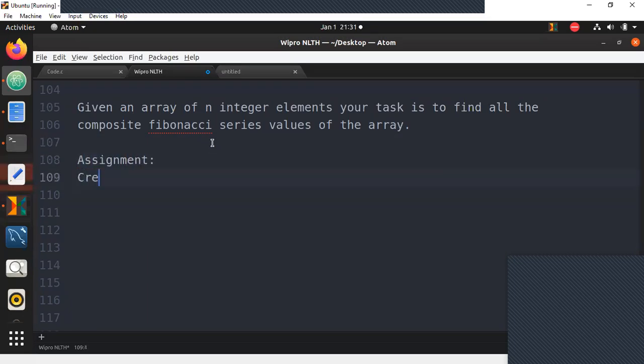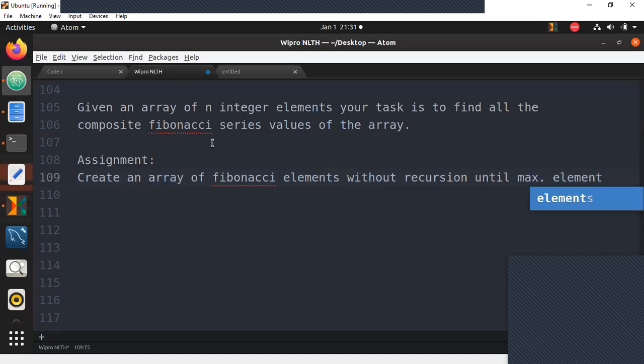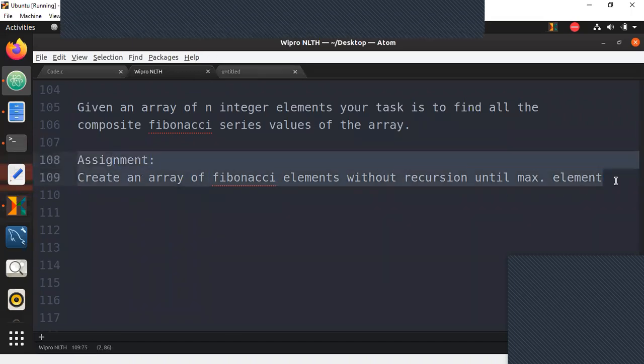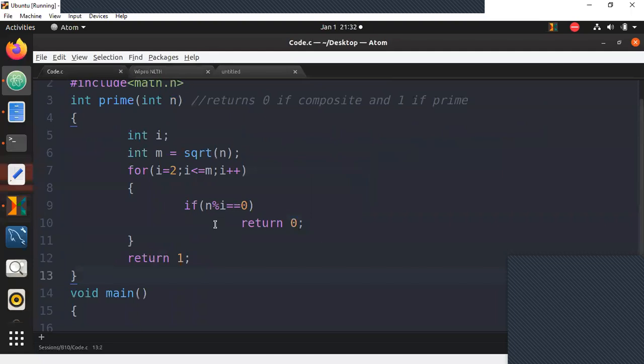So can I give you one small assignment for today before we start tomorrow? That assignment is: create an array of Fibonacci elements without recursion until the max element. I've received a question about the best website for Python. I don't suggest a best website because each package has a different website. Yes, in Java you can also do it with an ArrayList. If you are able to try this out, we can finish this program within 5 minutes tomorrow.